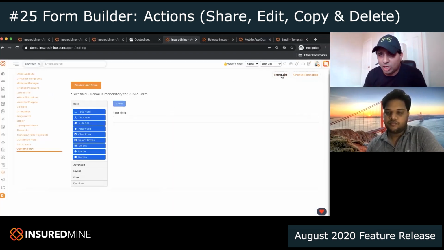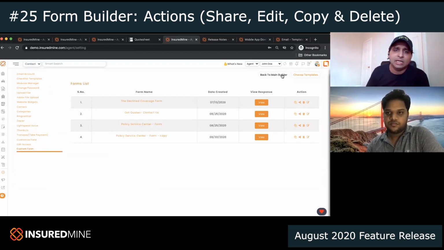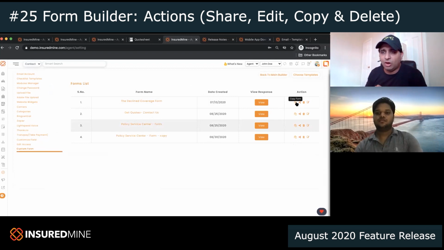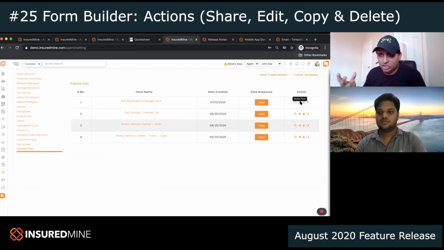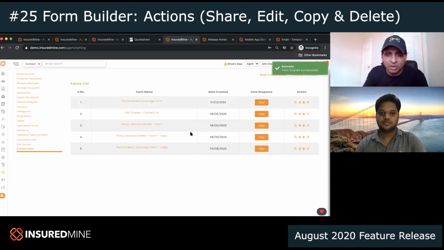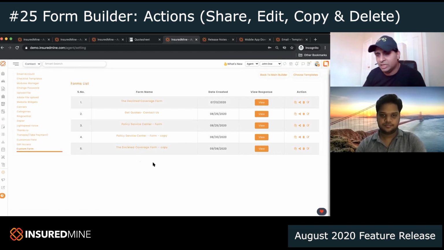Let's look into the top right option called form list. Form list gives you all the forms that you already have in your list right now, and then the actions that just got created, which are copy forms and share forms. When you click copy forms, what does it do? It will create another form with the name ending in copy. So now you don't need to recreate that form from scratch. Just update it in some form or shape.